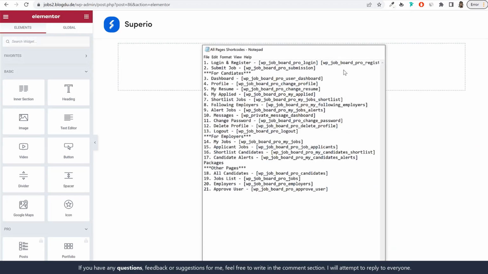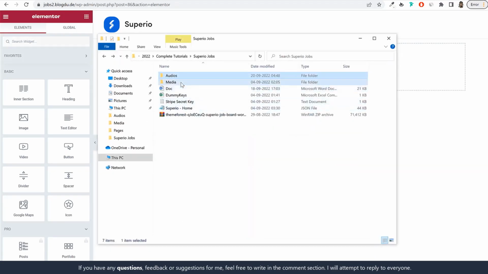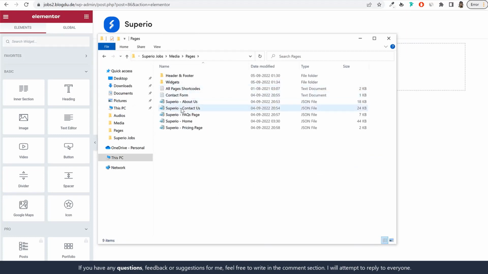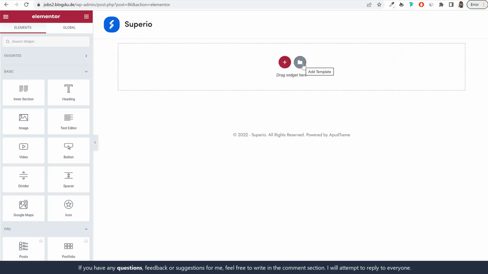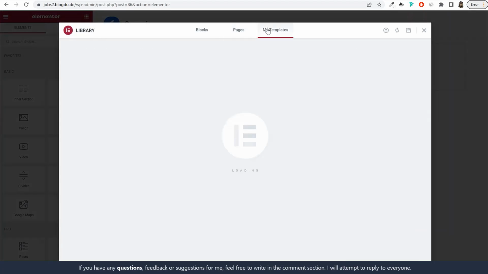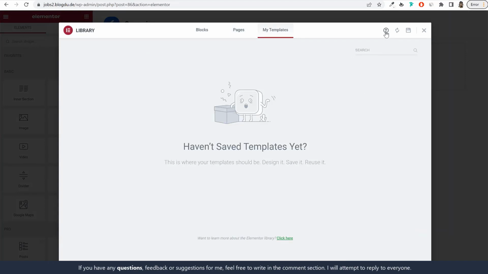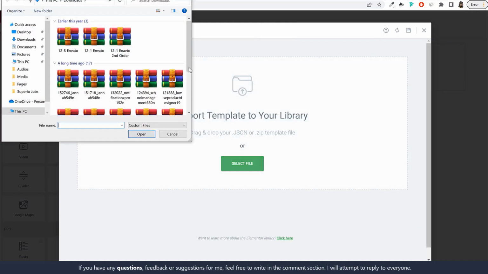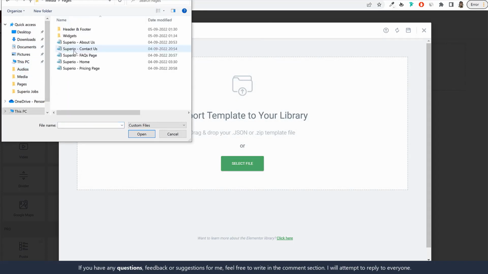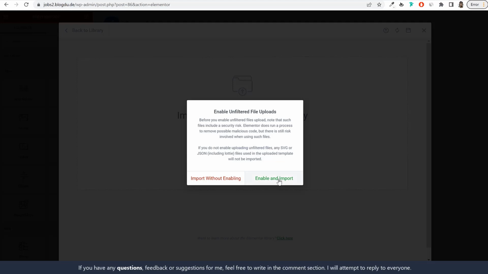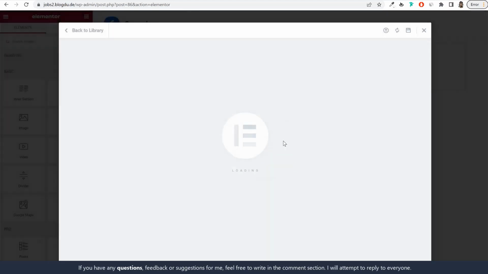So first let me cut this file. Again, if you go to this media folder under pages, you see I have given you all these pages: home page, about page, contact page, pricing page. So you can come over here, click on this second option, add template, go to my templates, and you have to import a template. Click on this import template button, select file, and select the file that I just shown you under pages. This is the home page. Select this, click on open, and click on enable and import. And this will import this entire home page for you.